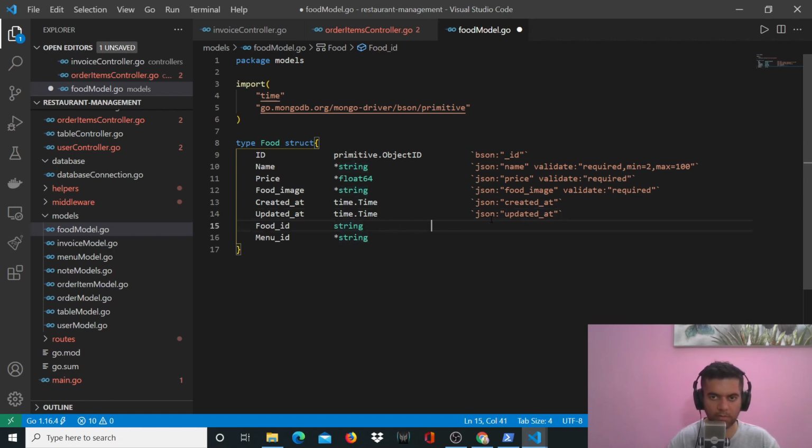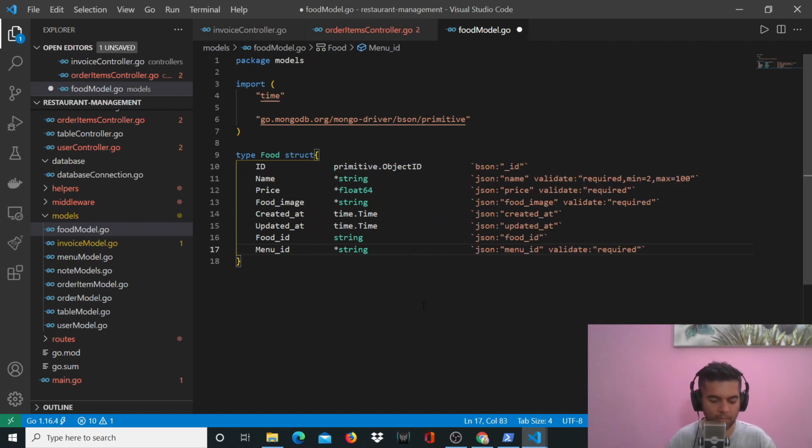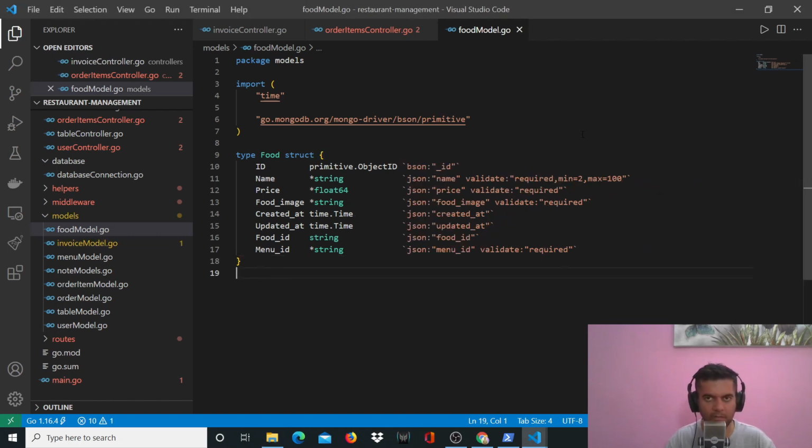So you're done with updated at as well, and food ID, menu ID, and validate required. Now when I'm saving it, all the spaces are going away, but that's all right. I can't do without saving it, so I'll just save it.